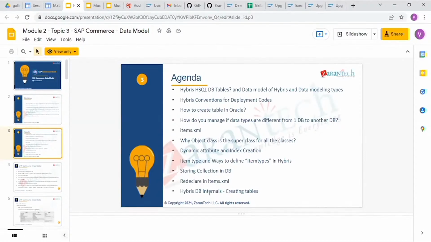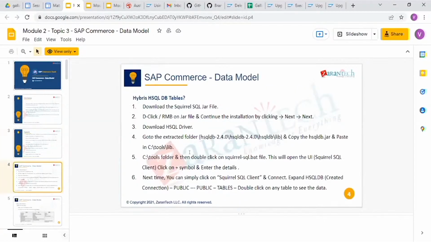So let me start with the first one. What are SAP HSQL tables, and what are the basic data models? What is the type system? Let me move to the next slide.